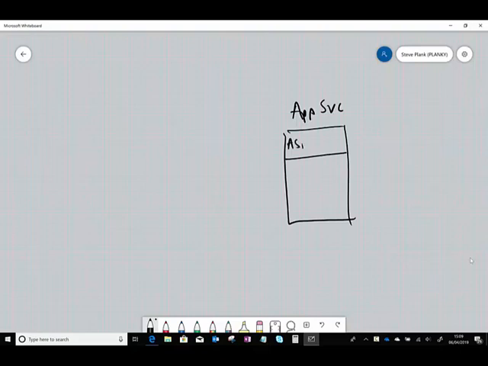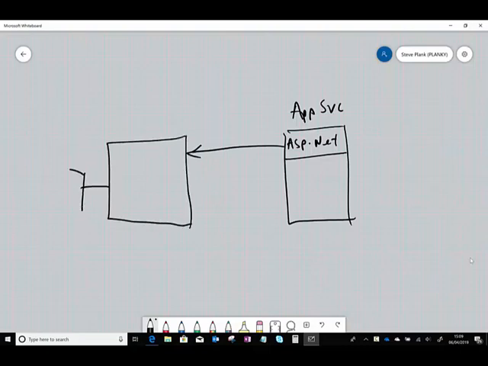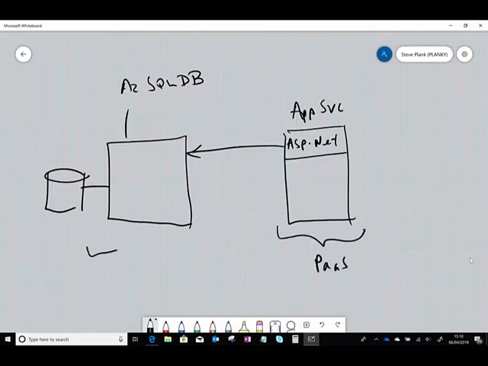Okay, what I'm going to do in this video is create an app service which will be running an ASP.NET application, and the ASP.NET application talks to a database at the back end, and this is an Azure SQL DB. So this is PaaS, and this is PaaS.